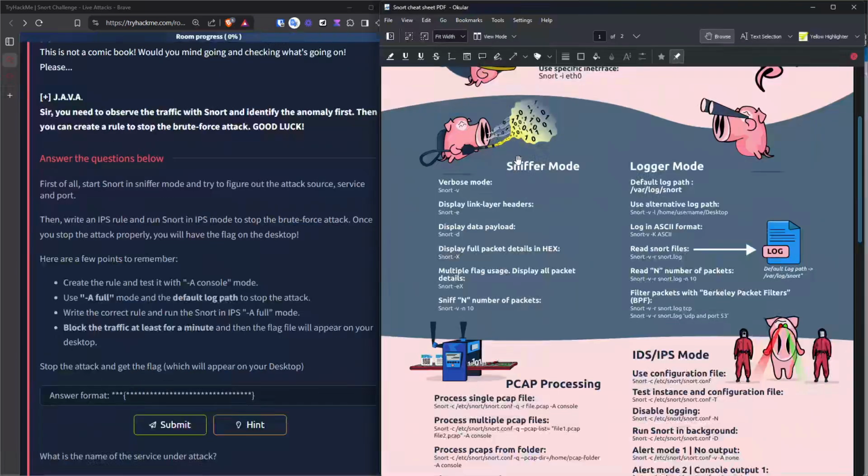And to run in sniffer mode, you can do something extremely easy. Snort and then -v. That's probably the easiest way to do it. And then if you just want to look at a certain number of packets, you can do the -n with the number of packets following after that.